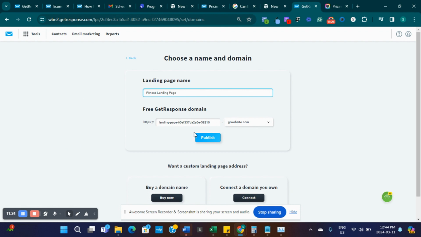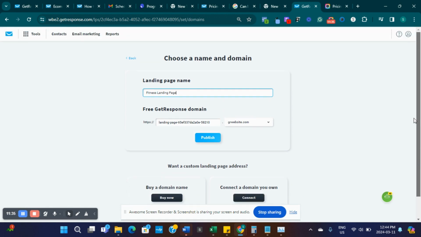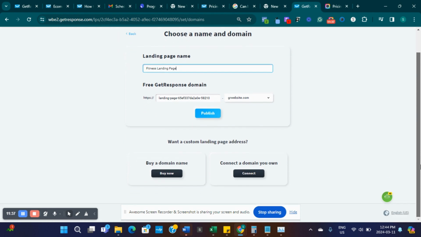and you have a URL which is connected to a Getresponse website. You can also add your own personal URL by either buying a domain name or connecting your domain name. These steps are very easy to do and you don't need to sweat them out at all. If you click on these links, you'll be guided through how to go about it. And then you can publish.